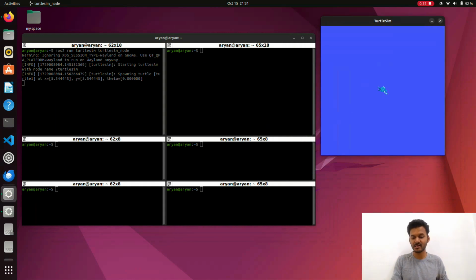Okay, we can see here the initial position of the turtle. It starts at x 5.54 and y 5.54, and theta is of course 0. So that's how it goes. In the previous videos, that's why we covered concepts like transformations and translation, because you should know about x, y and theta, how it works in the simulation and also in the real environment as well. So that part is also important.